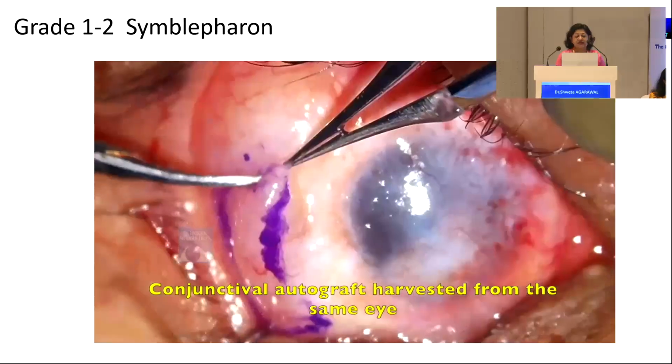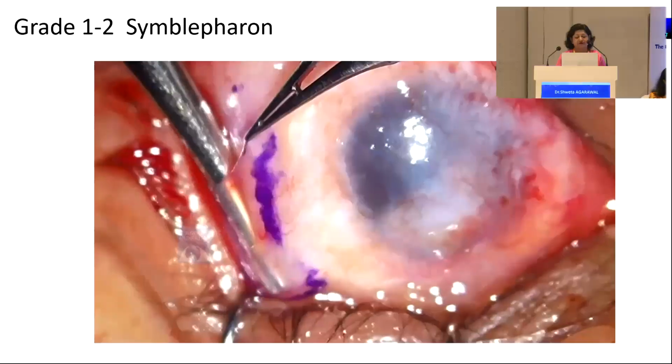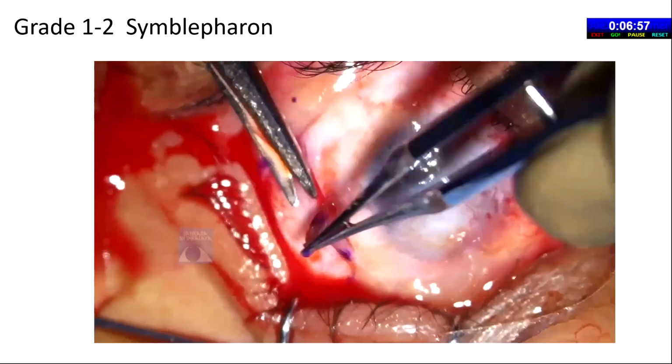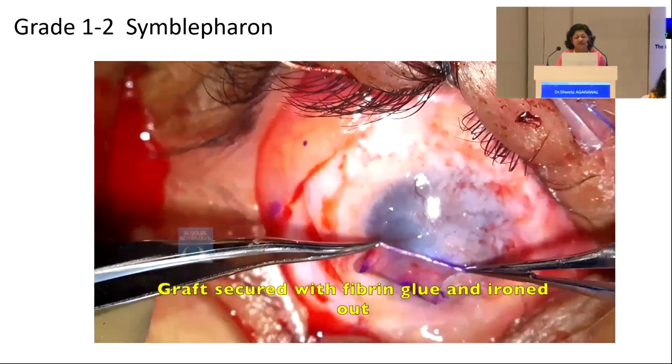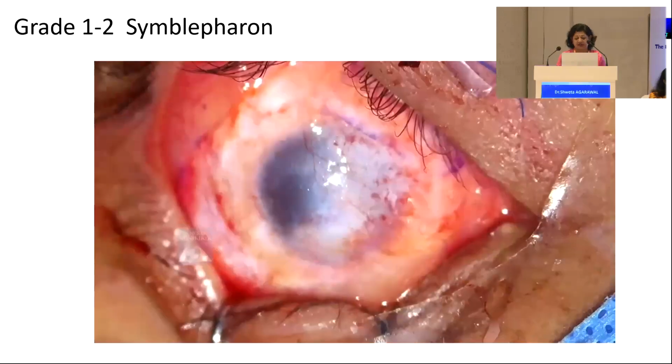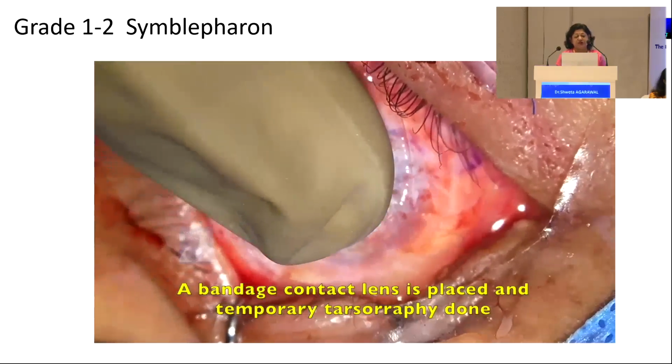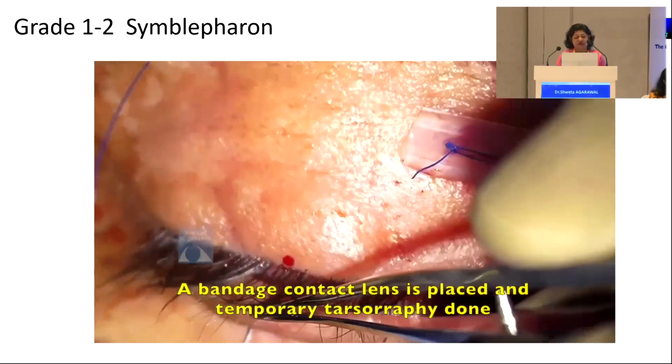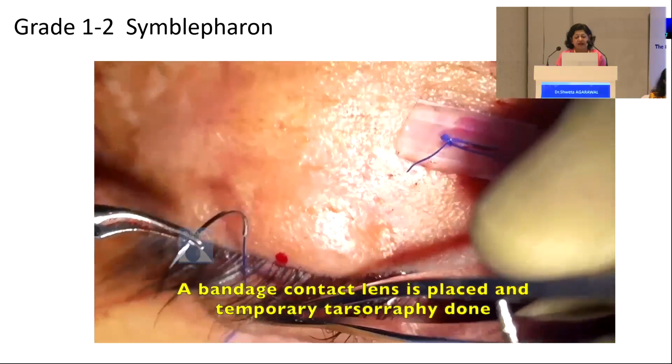Just like in a pterygium, harvest a free conjunctival autograft, a thin one, and that can be used over the amniotic membrane to again facilitate epithelialization and prevent recurrence. And this donor area can be covered with an amniotic membrane. We place a bandage contact lens at the end to keep the raw surfaces away, and a tarsorrhaphy to keep it intact.